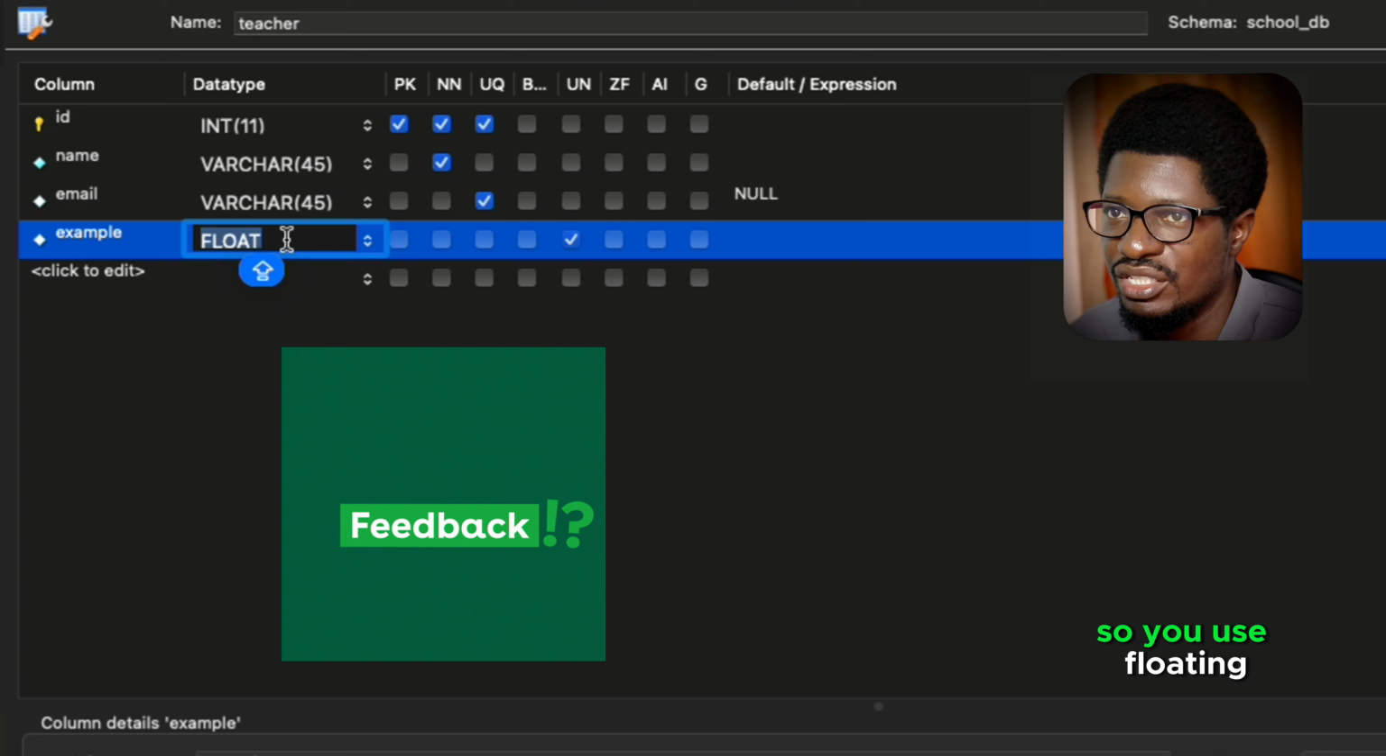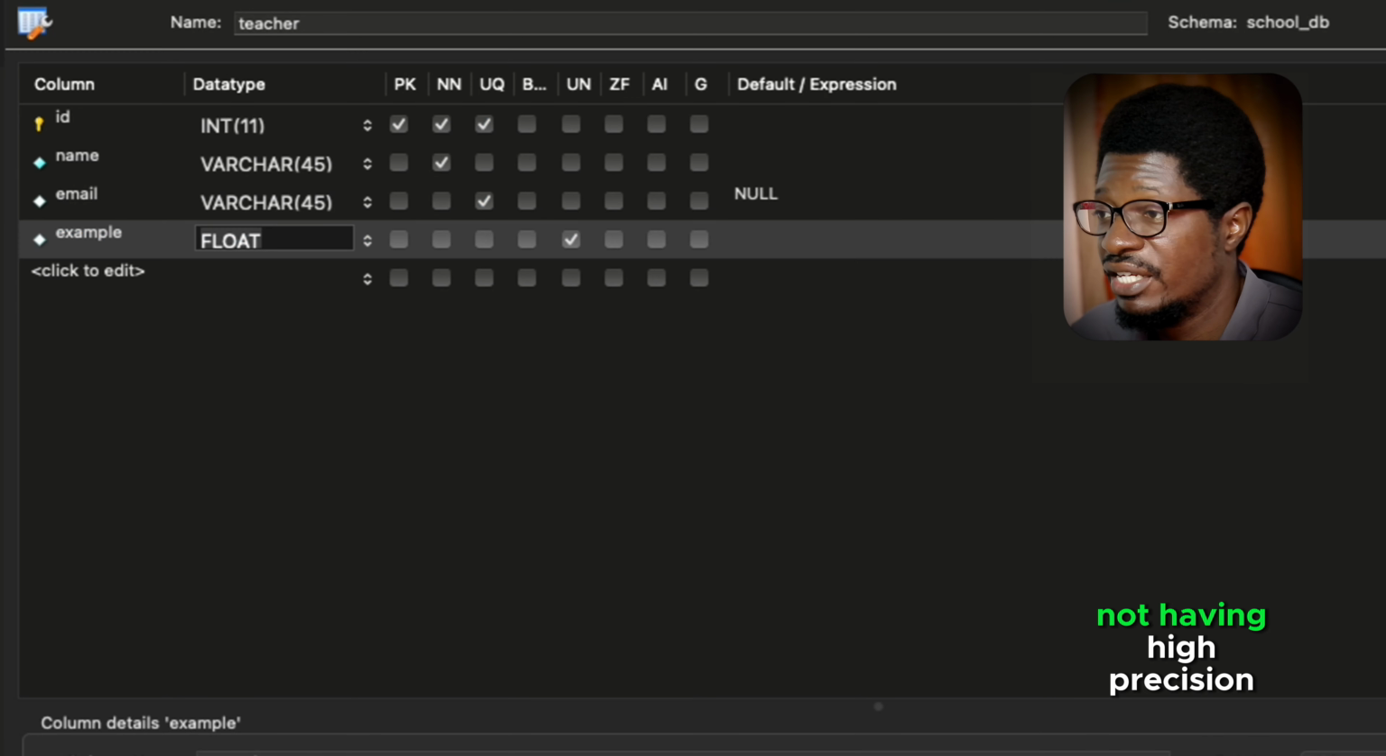So you use the float data type to hold things that do not need high precision values.